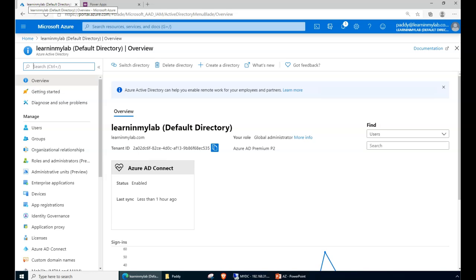Hello and welcome back. In this lecture, we will be working with conditional access policies.